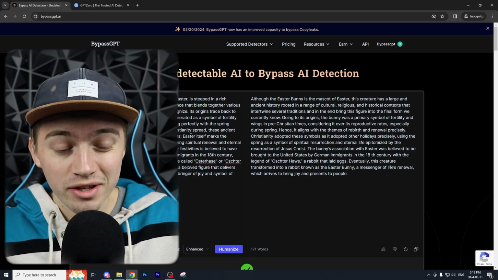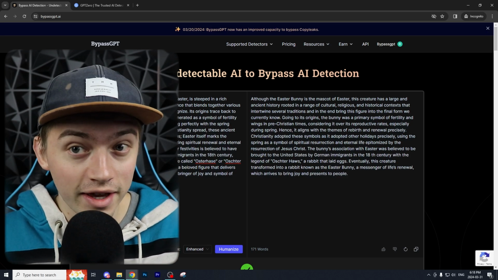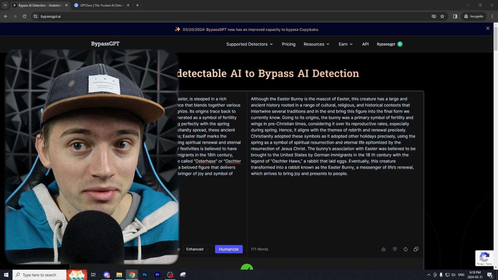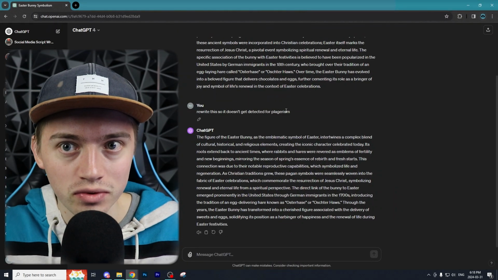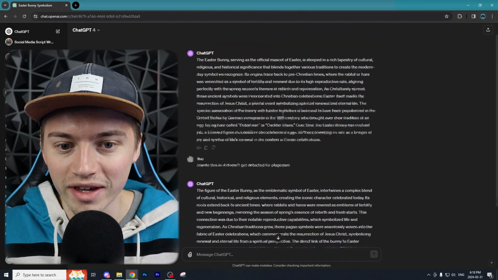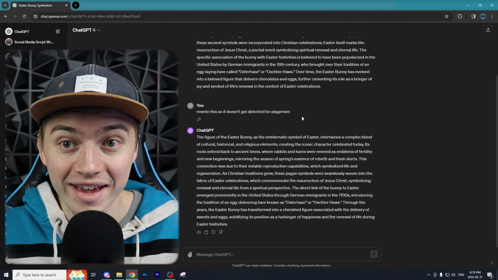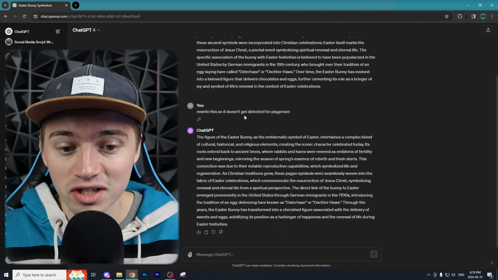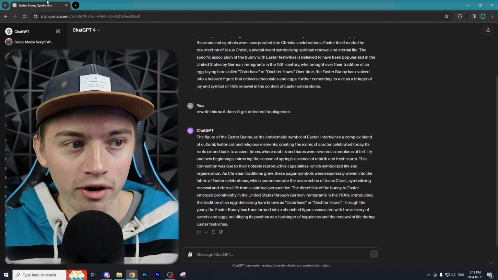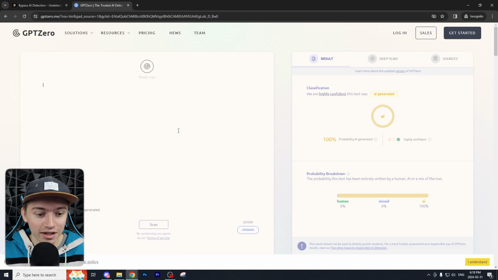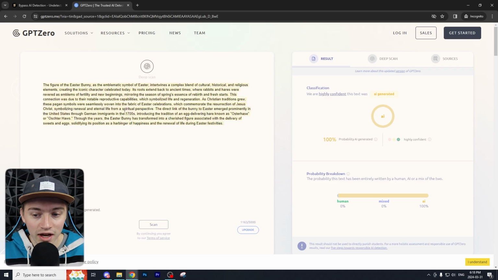Now, something I did want to mention, and something people don't really understand when using ChatGPT, I see this common misconception happen a lot with these bypassers, is they say, well, why can't you just use ChatGPT to rewrite the paragraph so it doesn't get caught for AI? So as you can see, I asked ChatGPT to rewrite this so it doesn't get detected for plagiarism, and you'd think, okay, this paragraph would be fine. But when we paste it into GPTZero, you're going to see that our score is 100% AI generated, even though we wrote to ChatGPT, hey, can you rewrite this so it doesn't get detected?